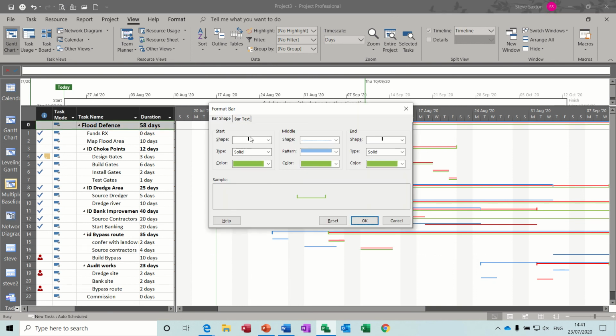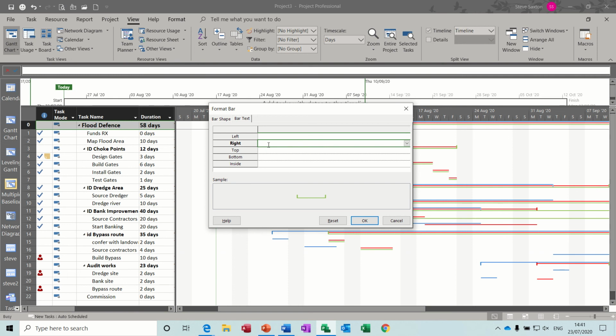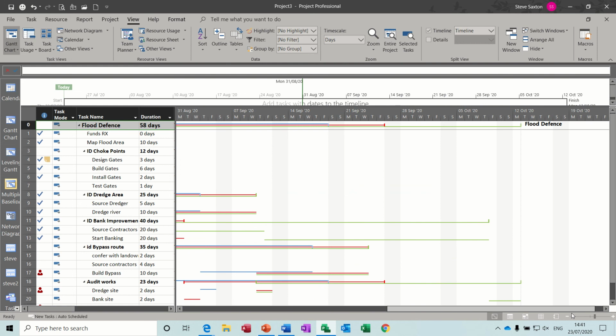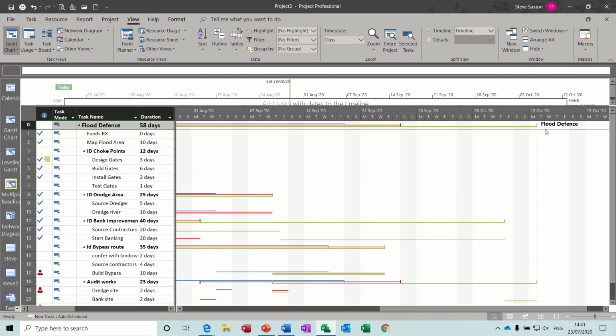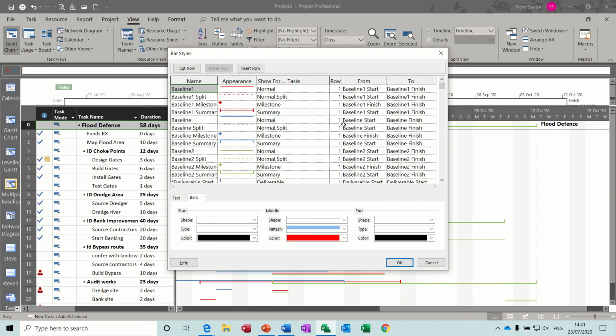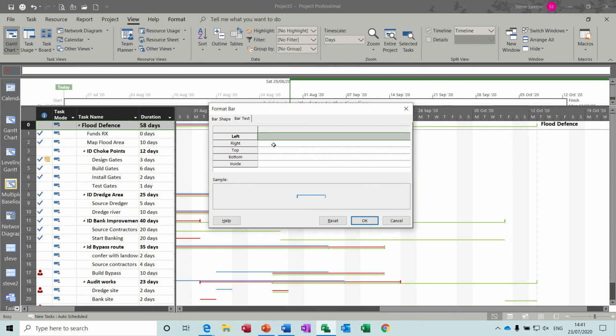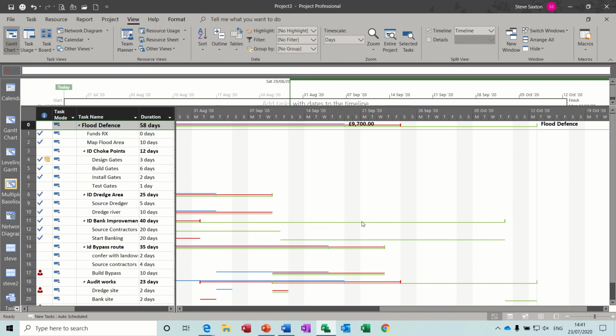So if I say bar text, name. If I go to the right, not name. If I don't want name, actually I want the anyhow, but it doesn't matter. That blue one is the first baseline. If I can get it to point it, double click on it anyhow. Missed. That's it. So if I put on the right, baseline cost, that gives you the cost.